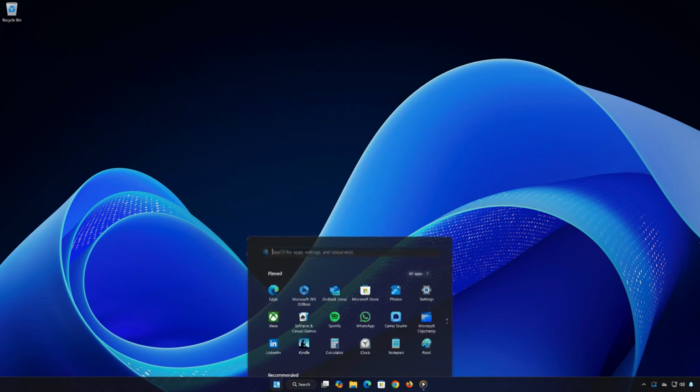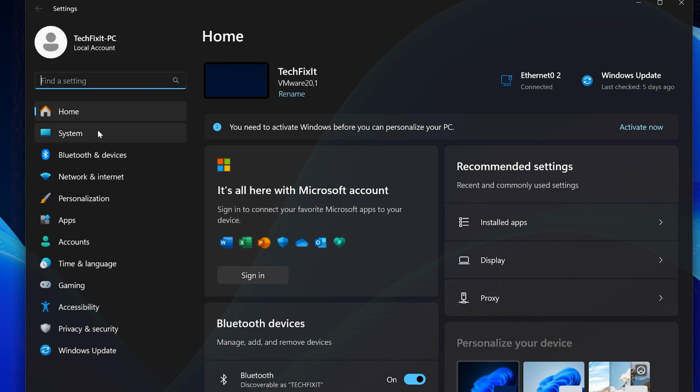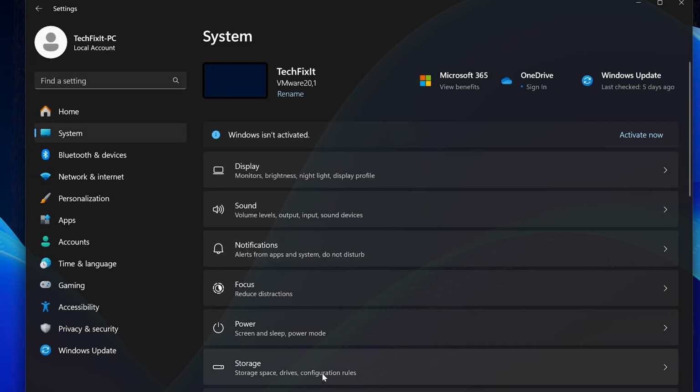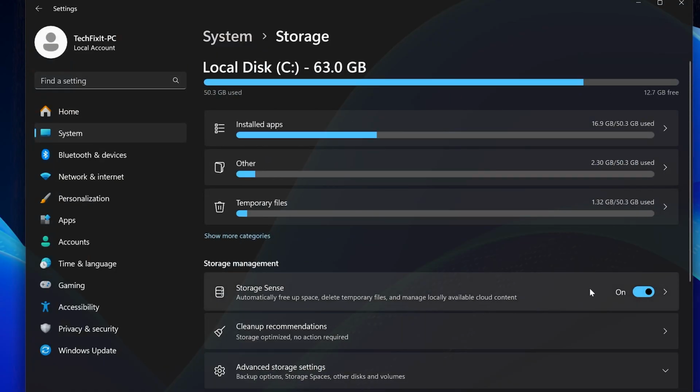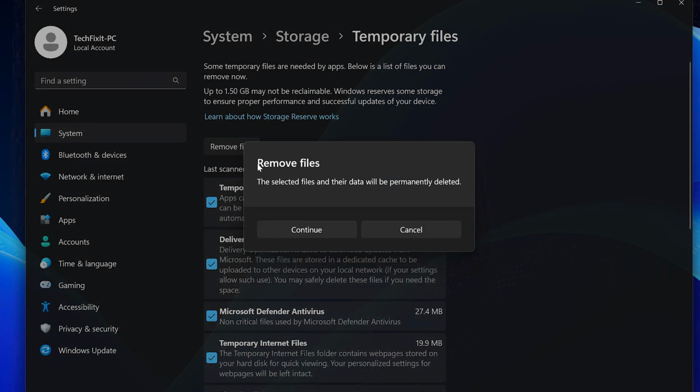Step 5. Enable and run Storage Sense. Head back to the Start menu, type Settings and open it. Navigate to System. Open Storage and ensure Storage Sense is enabled. Click Run Storage Sense now to free up disk space. Next, click on Temporary Files, check all the options and hit Remove Files to clean up unnecessary data.